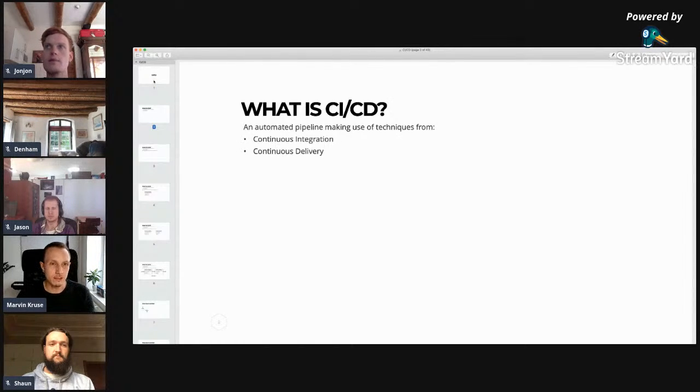Cool. So yeah, what is CI/CD anyway? CI usually stands for continuous integration, and CD stands for continuous delivery or continuous deployment or continuous development, whatever you want to take from that. I'm just going to stick to delivery.